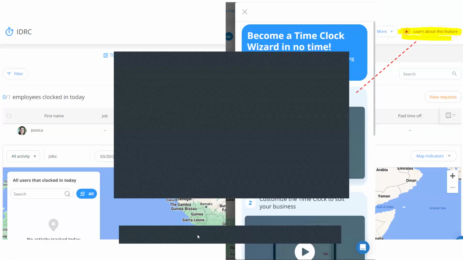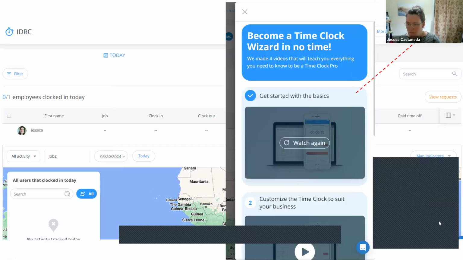Okay, question. Where was the sidebar open from? The sidebar is going to be when you want to learn more about the tool. You can kind of see it'll say learn more about this asset or learn more about this thing.